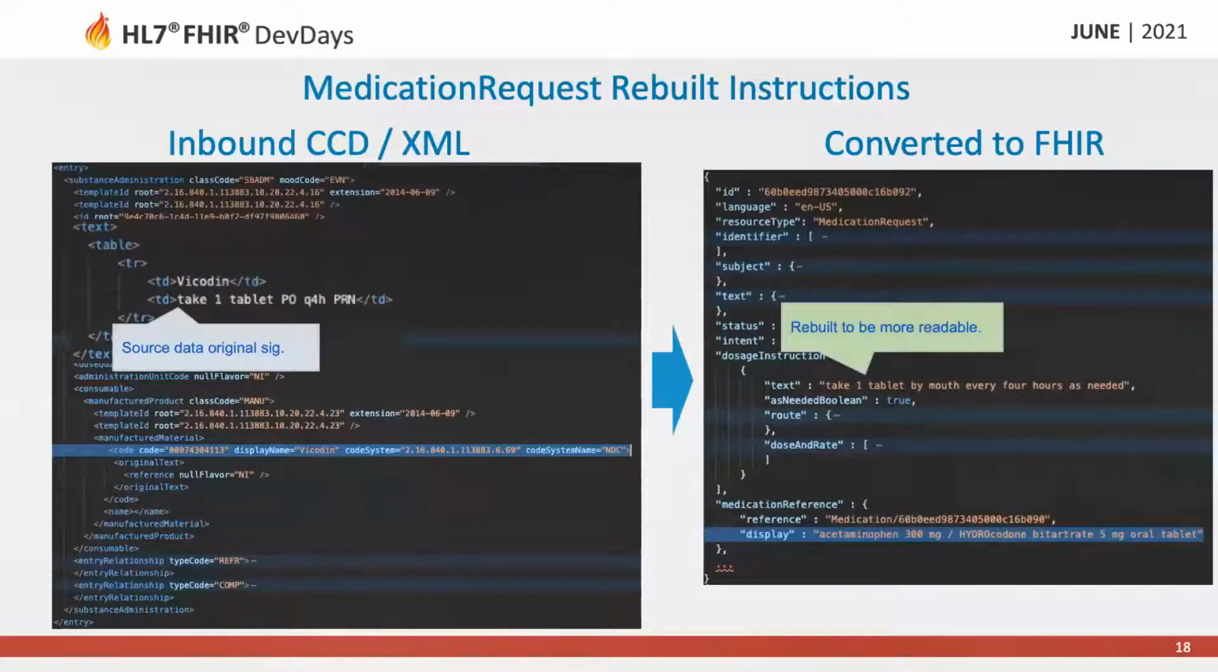But even more, it is able to dissect the original instructions for the medication and rebuild them so that they are easier to read. While a medical professional can likely interpret the SIG on the left, rebuilding it cuts down on mental load, a key contributor to burnout.